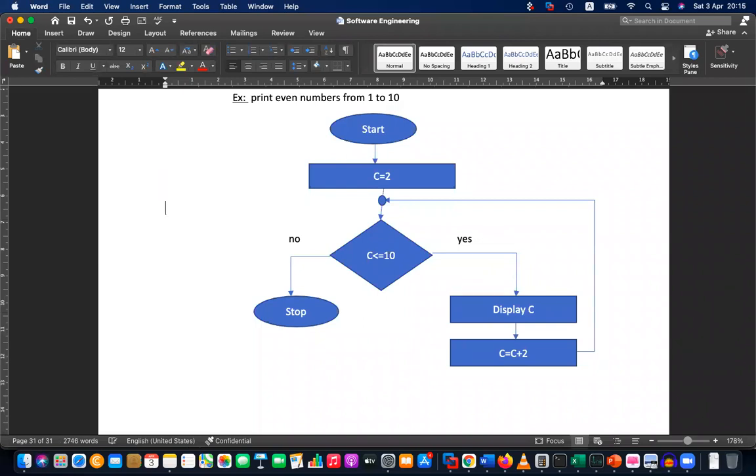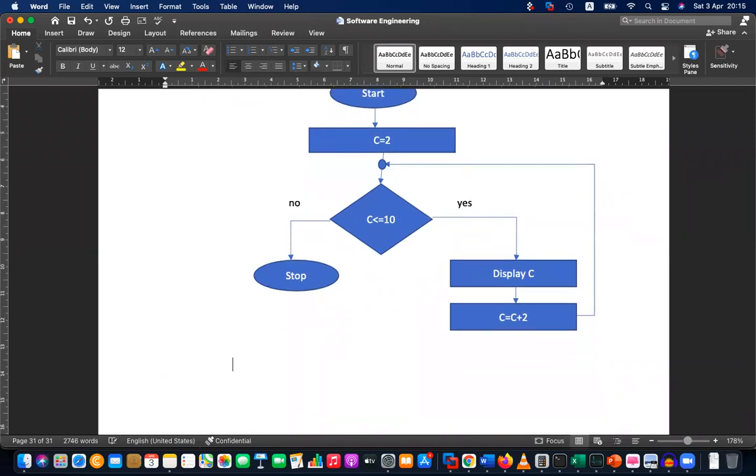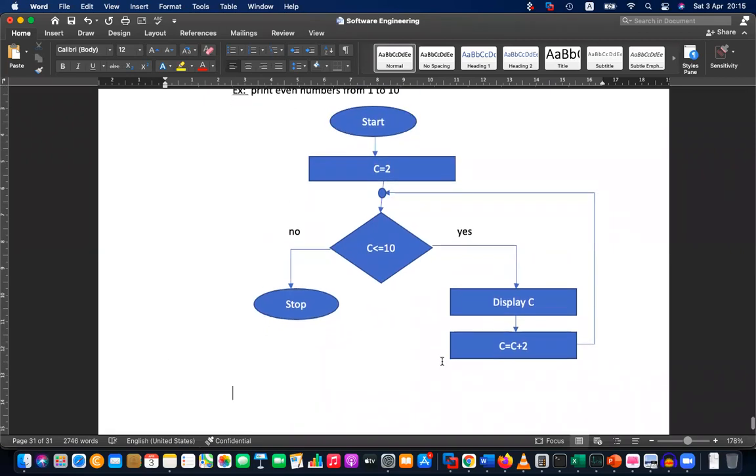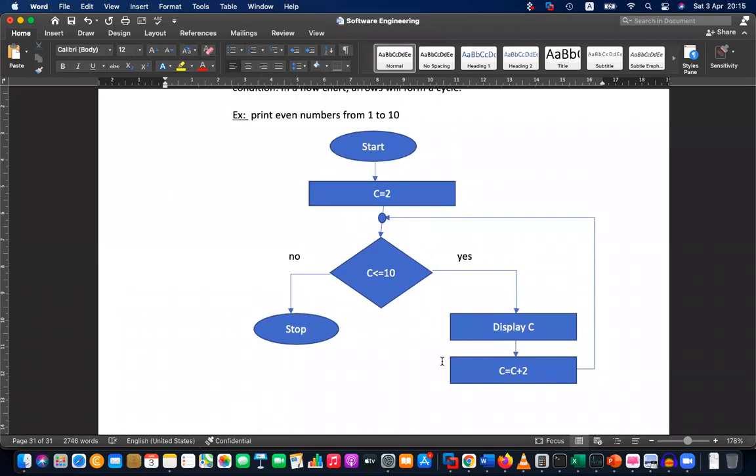Right. Then you can continue. So, okay, how do you modify this to print odd numbers? The same one, how do you modify this to print odd numbers from 1 to 10? Which one do you have to edit?